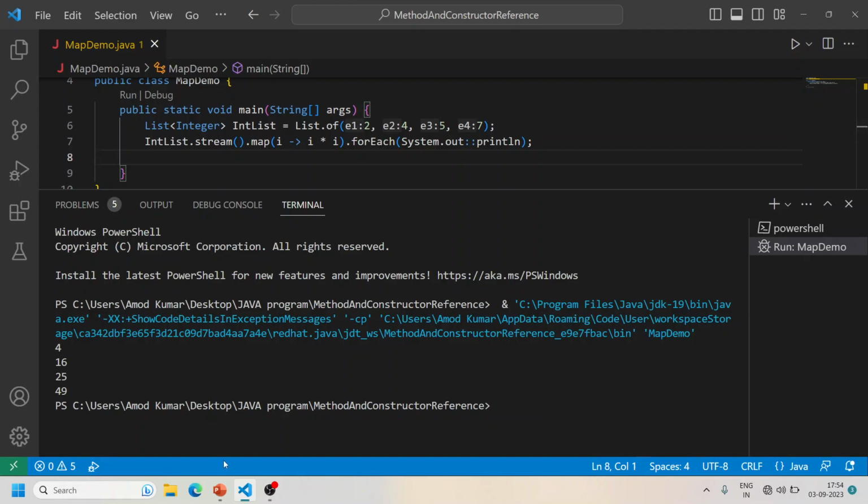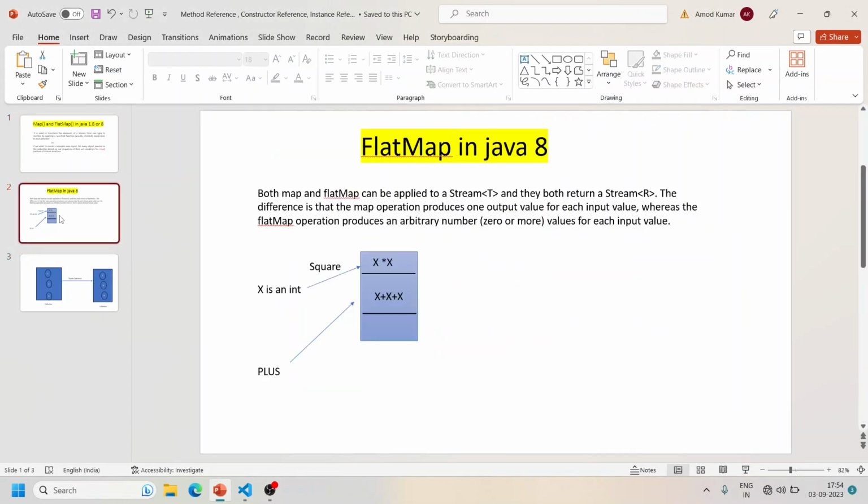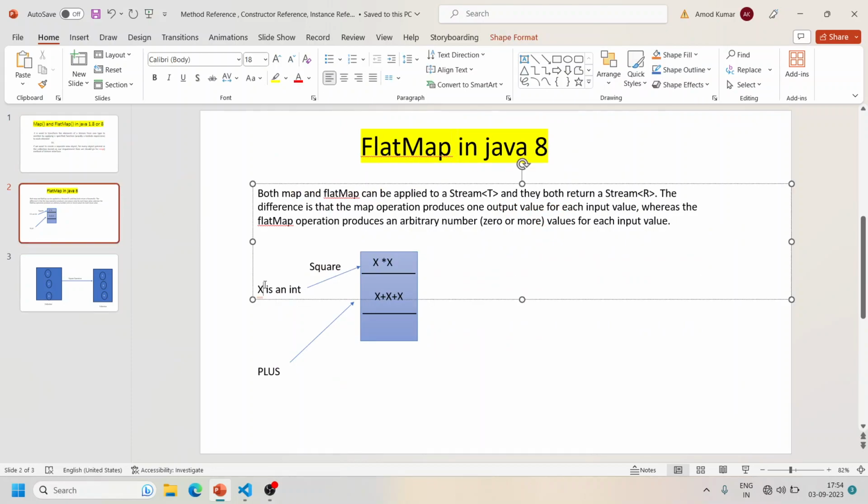Coming to the next topic, what is flat map? Flat map means, suppose you have an integer x. If you want to perform multiple operations through a single value, again listen, if you want to perform multiple operations by using a single value, then in this scenario you should go for flat map. Now read the definition very carefully so that you are able to understand this topic.